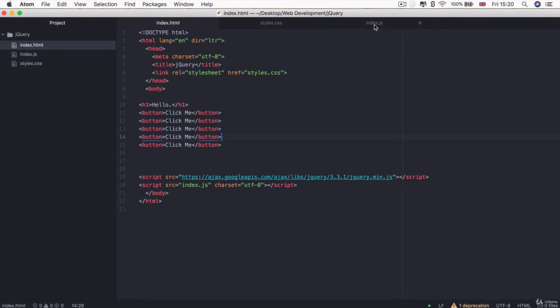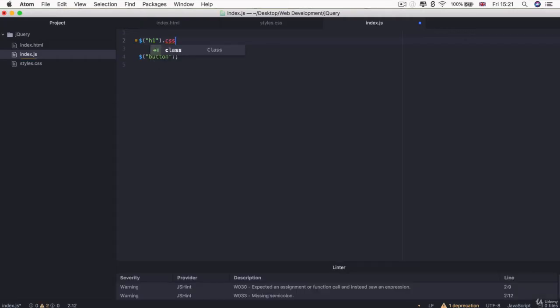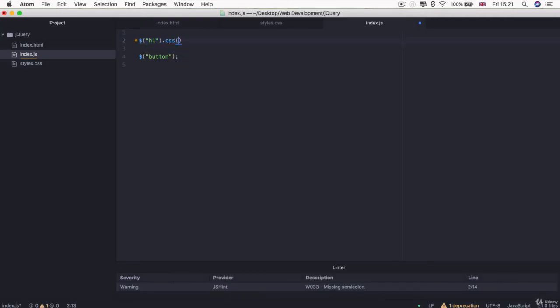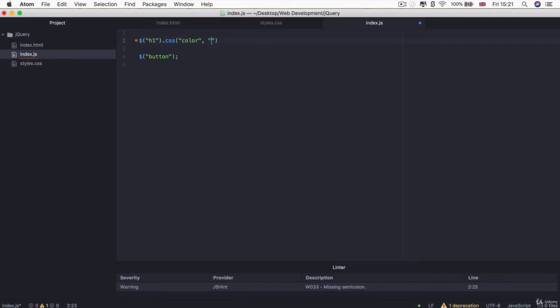Now, previously, we briefly saw that we can manipulate the CSS style of a selected element by simply using the .css method from jQuery. So, for example, we can select our h1 and we can say .css, and we can add the CSS property that we want to change. So, for example, the color. And our second input is the value for that property. So we're going to change it to green this time.